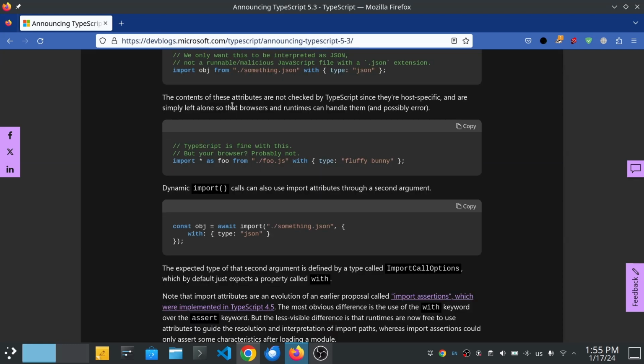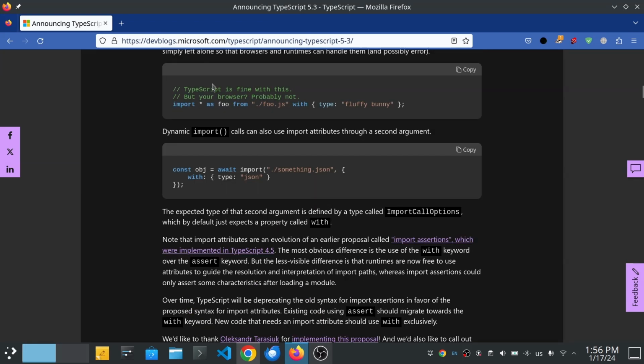The contents of these attributes are not checked by TypeScript since they are host-specific and are simply left alone so that runtimes can handle them and possibly error. TypeScript is fine with this, but your browser probably is not. So: import * as foo from "./foo.js" with { type: "fluffy bunny" }.